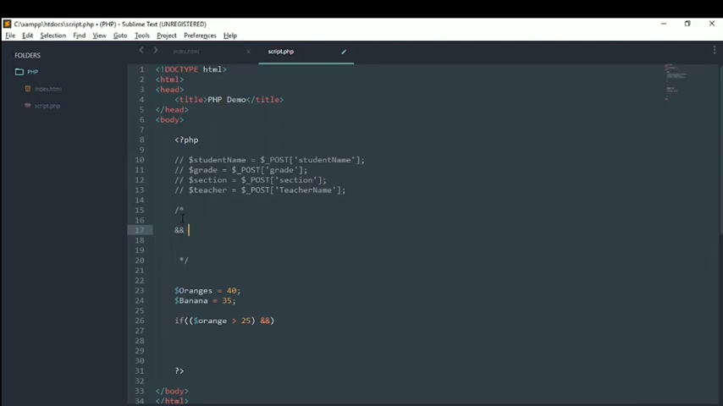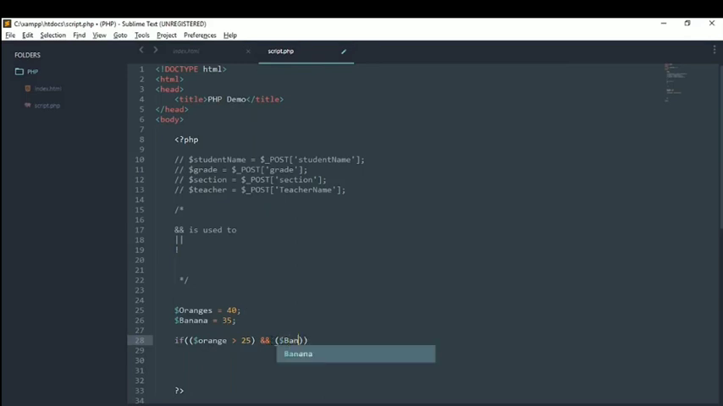AND is used to actually show the AND situation, which is basically the AND gate. Then you can represent the OR gate through pipes, and you can also do it with NOT, which is basically negation. So these are the type of binary operators that we have, and you can use them in PHP too. So let me just show you the conditions. So let's put a condition also that banana has to be greater than 30.